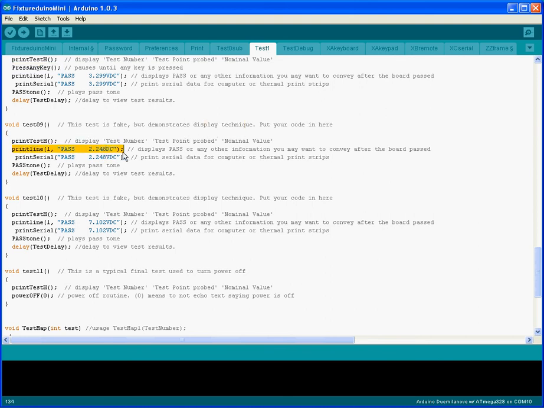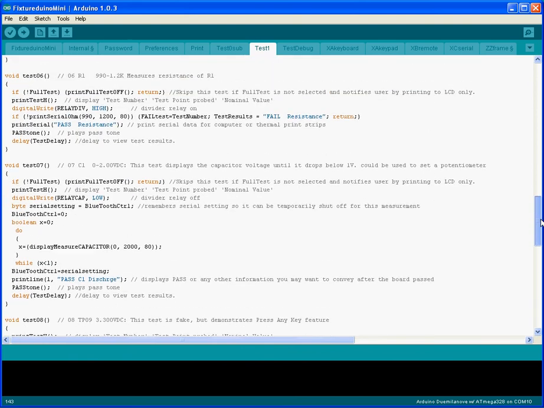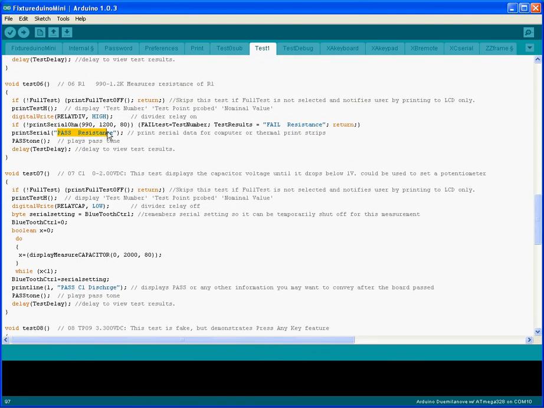Now back to test again. Let's go through the rest of the tests. Tests 9 and 10 are just kind of demonstrations. This test is fake but demonstrates display technique. It just shows you basically in simple forms how to display data out to the LCD and serial, Bluetooth and out the LCD.